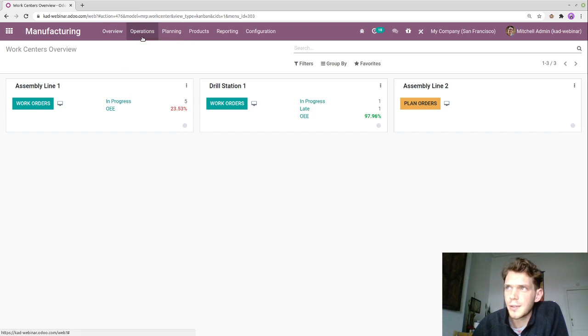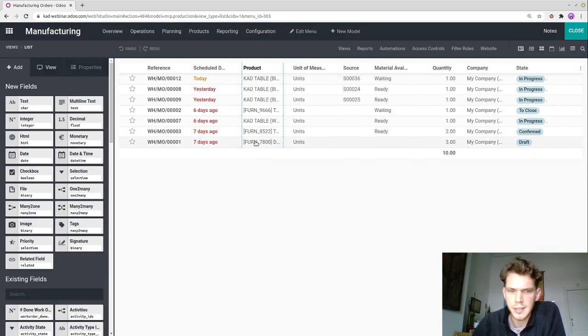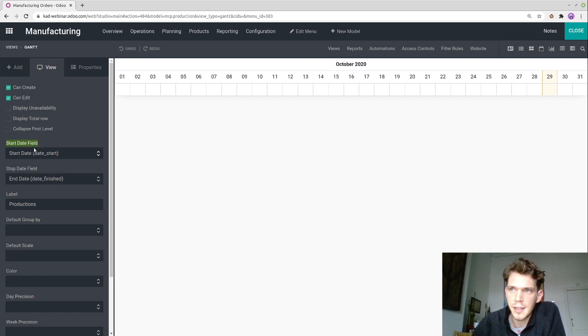If you go to manufacturing orders, you can see currently there's no Gantt view here. That doesn't mean that we don't have the functionality. It just means that it's not activated. If you want to activate the Gantt view, basically what you can do is with Studio select the views. You can activate your Gantt, but you will notice the moment you activate your Gantt view, the system requires you to define a start date and an end date to each record.